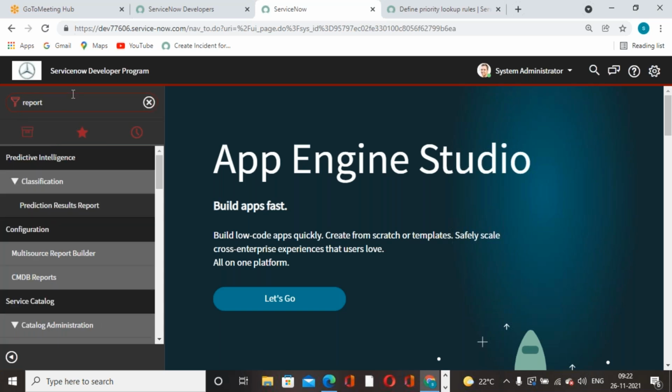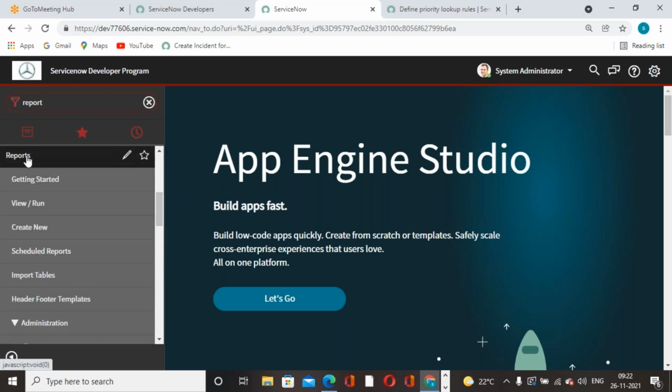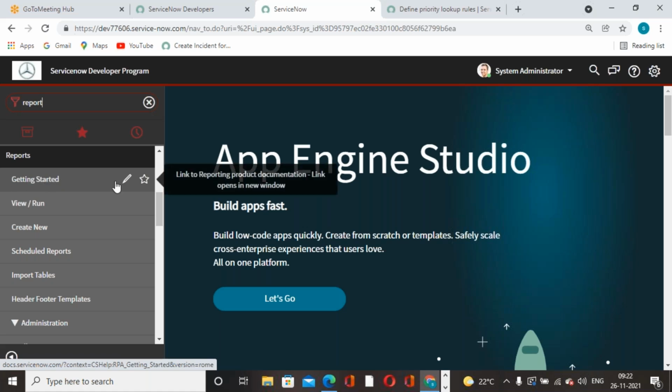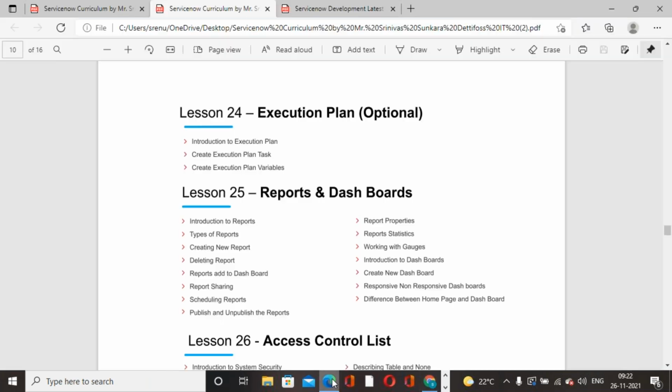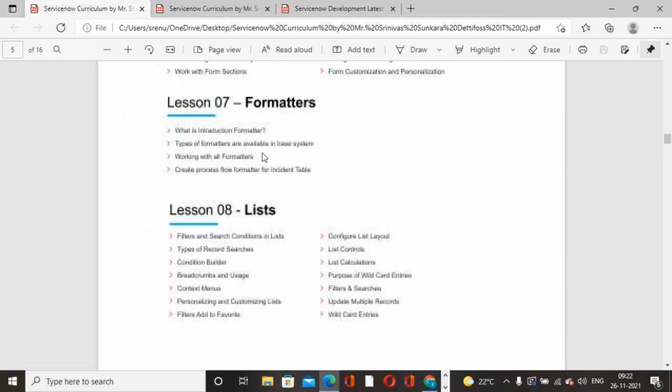Reports is a pretty simple application or module. Go to reports and getting started, and automatically it will navigate to the product documentation to explore more about the reports application. And next one is view and run. Before that, go to my book.